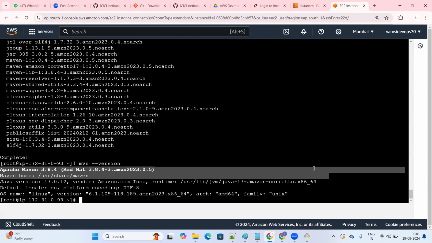We need to install Java, Maven and Git, all these things, to see how the build tool actually works and what build commands we need to give on the source code. All these things we will be understanding in the next session.